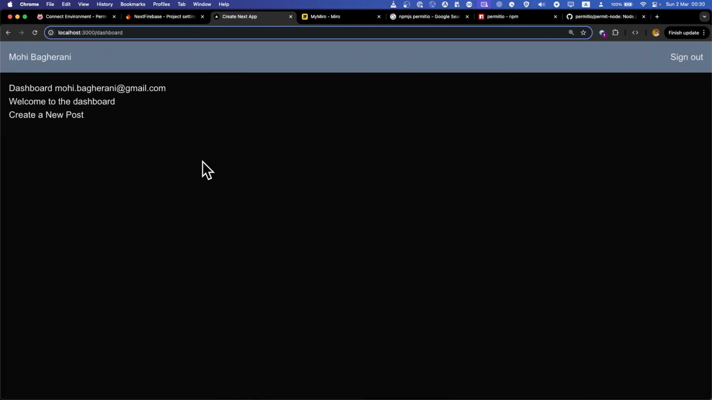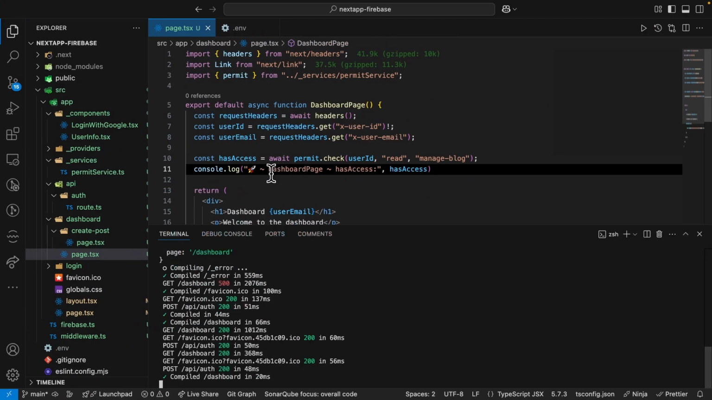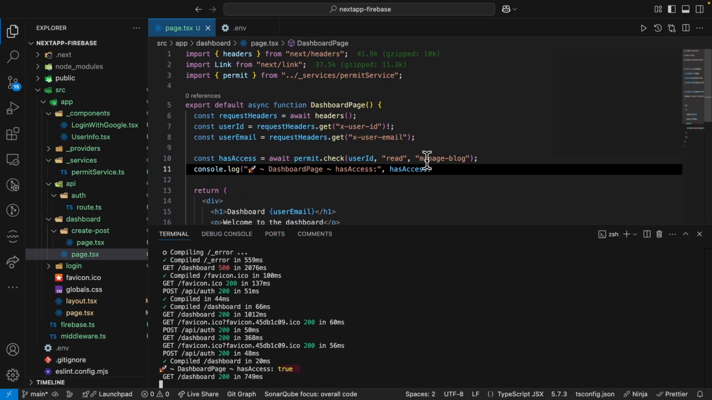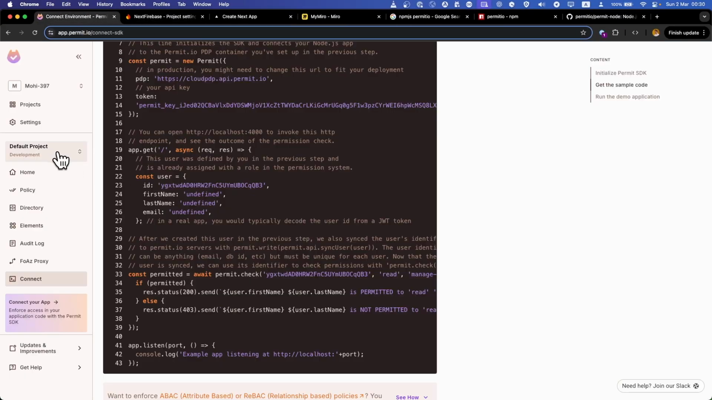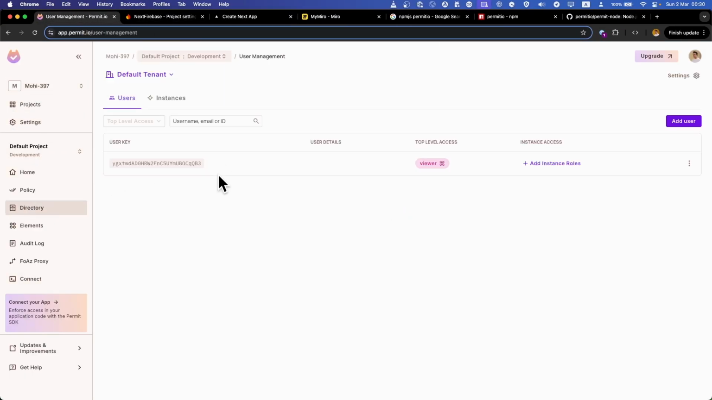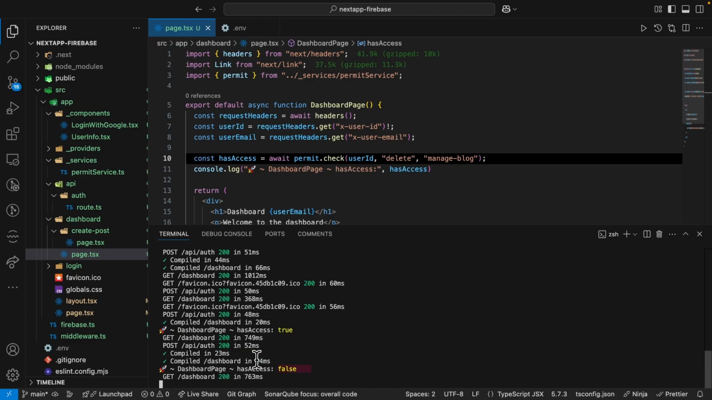So I can go back, and yeah, as you can see, I have the access to create a new post. If we log the output of this, we can see that we have access to perform the read action on the manage blocks. But let's go back to the permit.io and do some changes and see if it works. For example, my user, since this is a viewer, can this user perform the delete action? And the answer should be false. So let's say the action is delete, and now let's refresh, and the access is false.